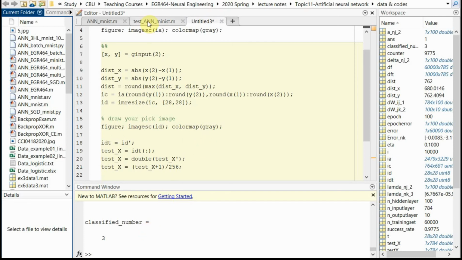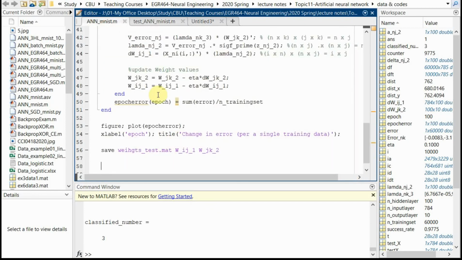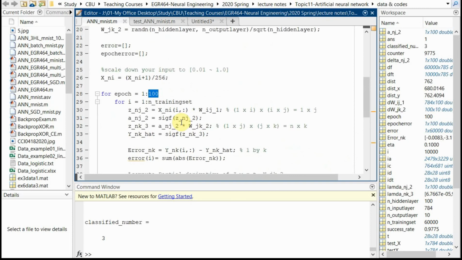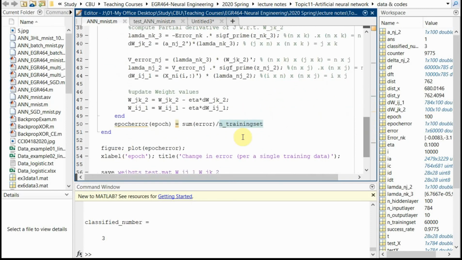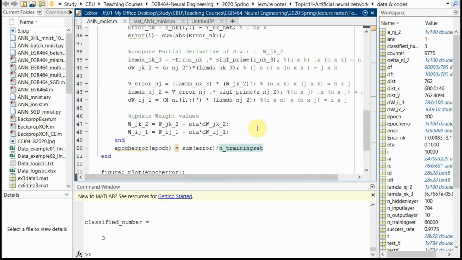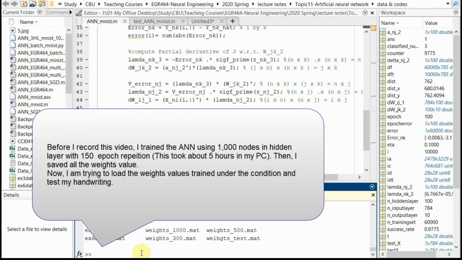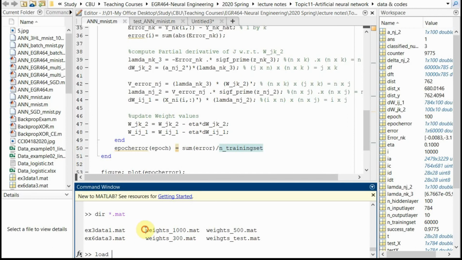However, please remember, when you trained this one, we just used one single hidden layer, and the number of nodes is only 100. I trained my train net using 1000 nodes on the hidden layer. So let me reload the weights that I trained using 1000 hidden nodes. I saved it in my MATLAB, this one, the weights 1000. So let me just load the weight 1000.